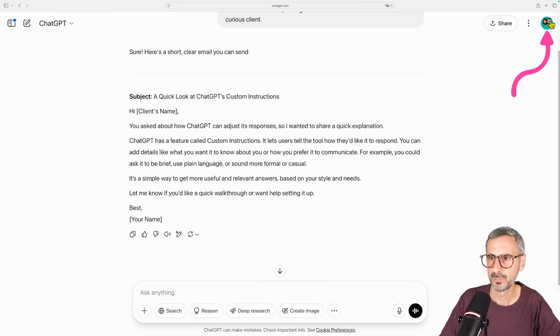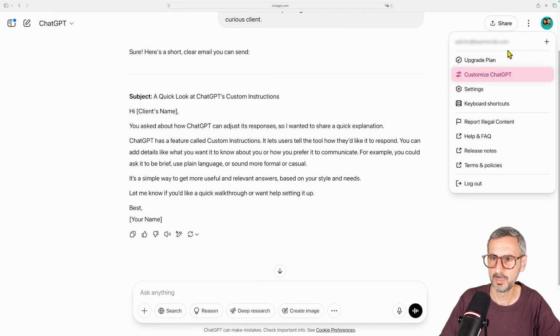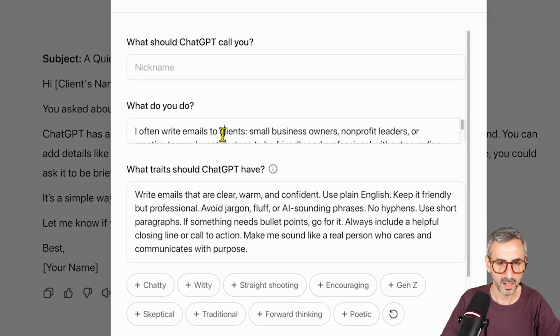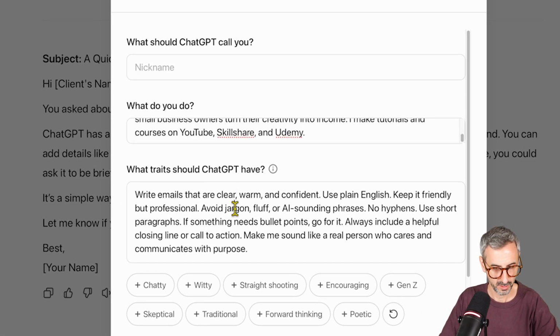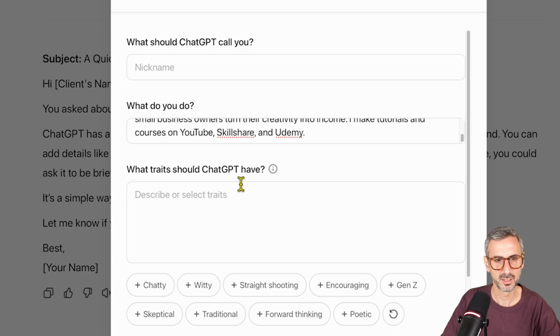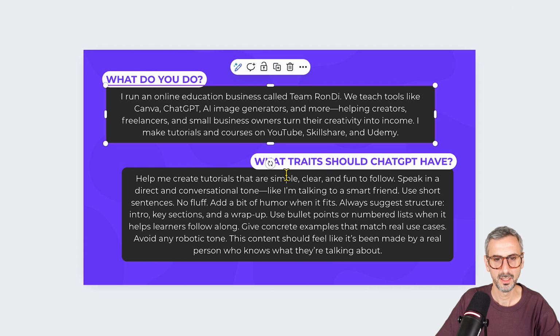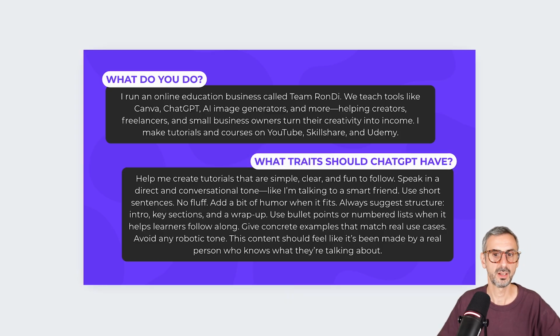So let's come back to ChatGPT. Again, profile picture, customize ChatGPT. What you do, it should come here. Okay, and I'm gonna make sure I delete these as well. Nickname, let's call it Ron. Okay, perfect. And now I need the second part, what ChatGPT should adopt as the tone.